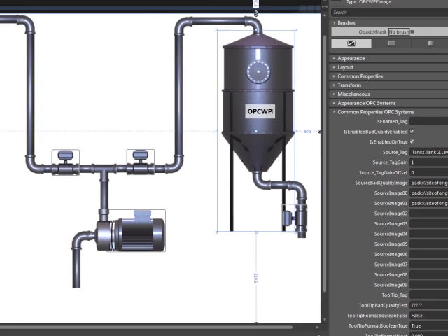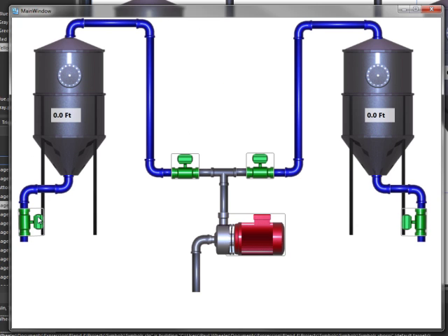Now let's run our application. Let's close our drain valves and turn on the pump. Now our level will climb. Notice our tanks turned red when they reached the high high limit. Open our drain valves, and now the tanks will turn gray again when they fall below the high high limit.